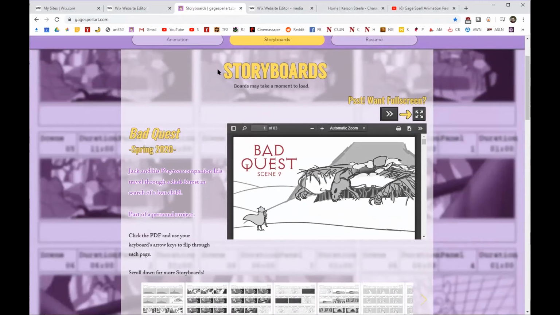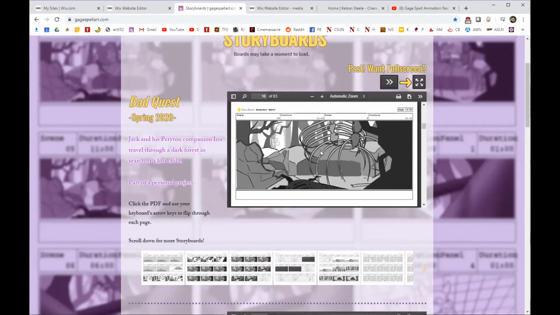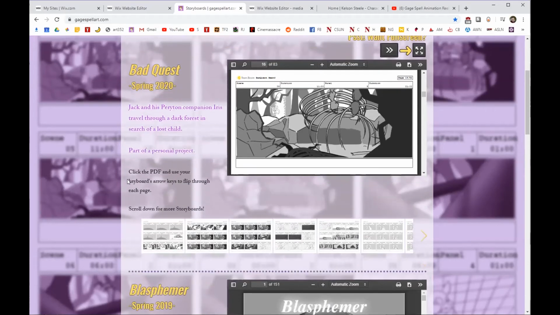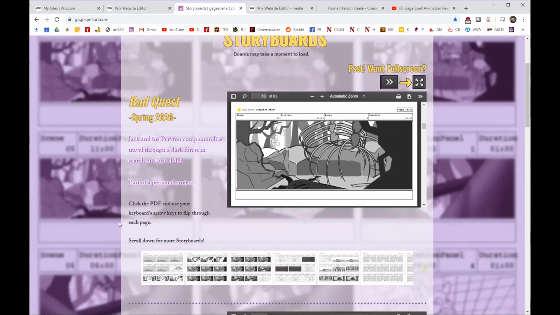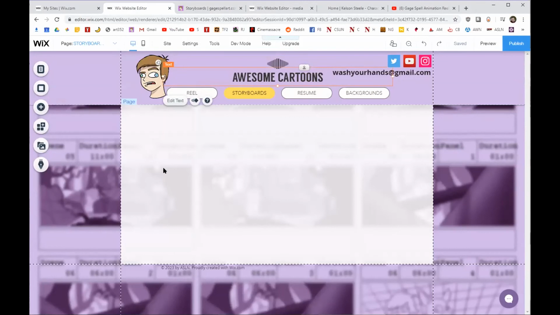I literally Googled storyboard artist portfolio in Google and clicked on the first thing, and a girl has her website laid out very similar to this, where it has the name of the project, when the project was done, and then a preview window where you can toggle through the panels, and then a description of what the project is, and then kind of instructions, and then scroll down for more storyboards so people really know that there's more stuff below. I can just copy and paste this.